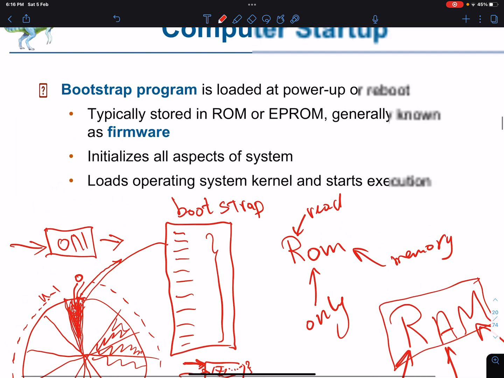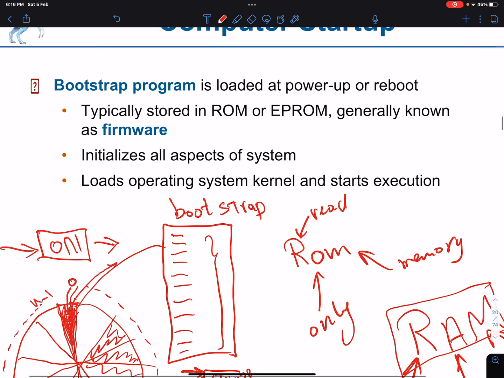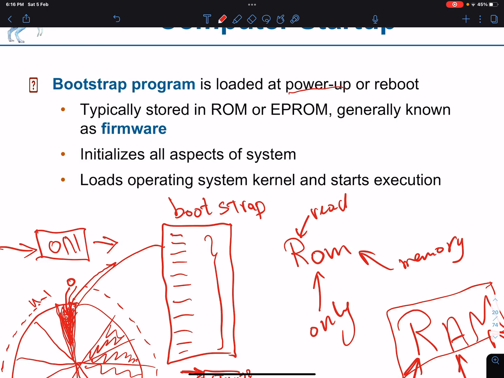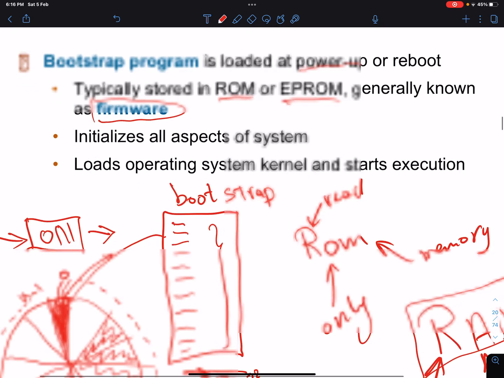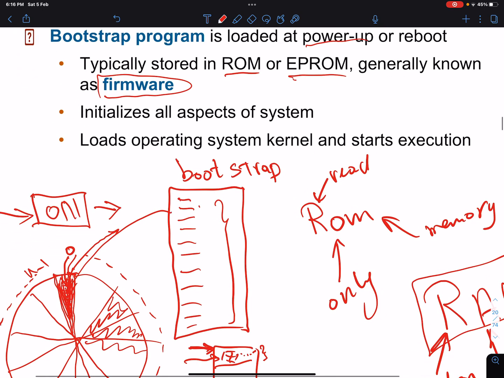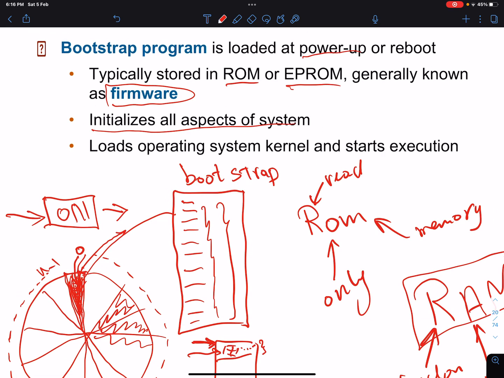So back to this bootstrap program. Here it is. It's loaded at power up when you turn your computer on, okay, or reboot, of course. Typically stored in ROM or EPROM. I didn't say the difference between ROM and EPROM. I'll talk about it. And this one, of course, is the firmware. What does it do? The code that is written here initializes all aspects of the system. It makes sure that all the hardware is correct, and so on and so forth. And it loads the operating system kernel.